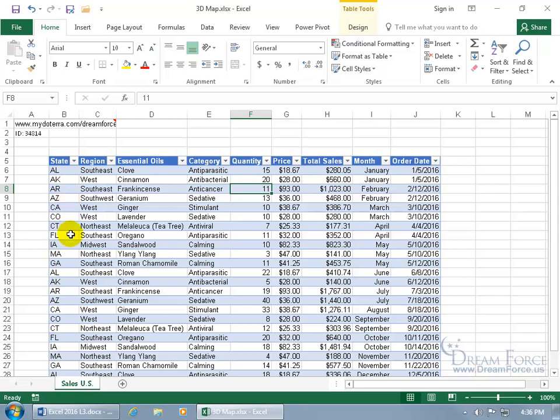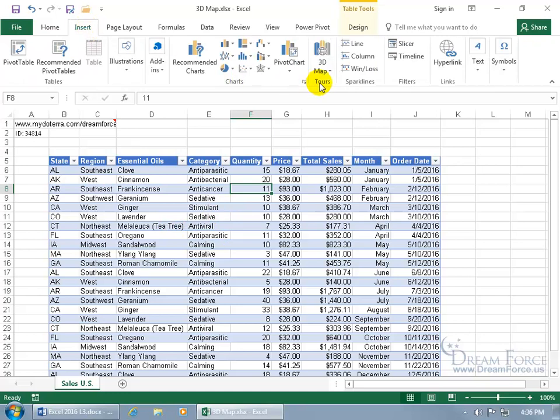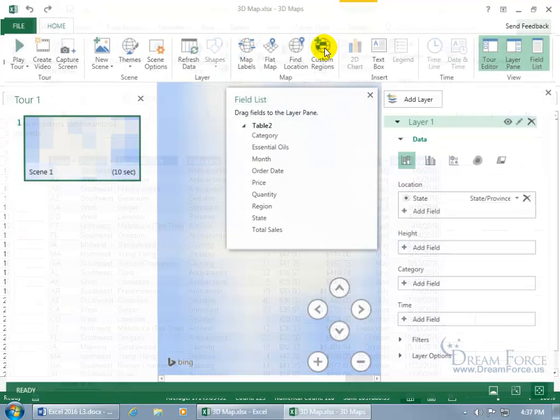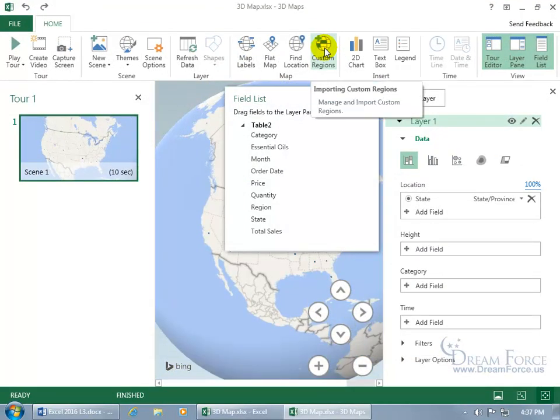In any case, to go ahead and insert the 3D map, make sure that you have a cell selected somewhere within your database. Come up here and click on the Insert tab. Go to the Tours group and click on the 3D Map button. And if this is the first time that you're clicking on it, it'll ask you to enable the feature. Go ahead and click on Enable, and there you go.